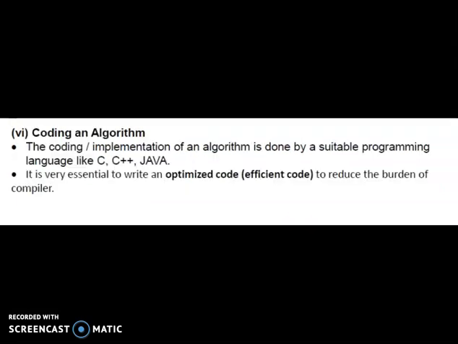The last one is coding an algorithm. The coding and implementation of an algorithm is done in a suitable programming language like C, C++, Java, etc. It is very essential to write optimized, efficient code to reduce the burden on the compiler. This is the use of the fundamentals of algorithms in solving problems.